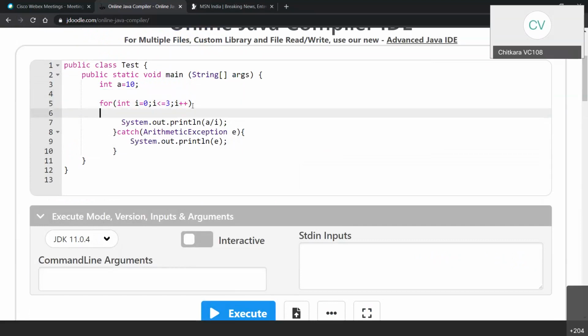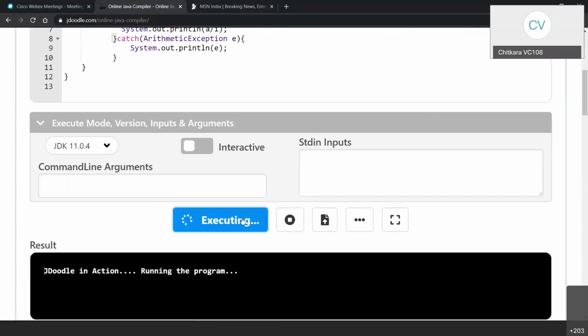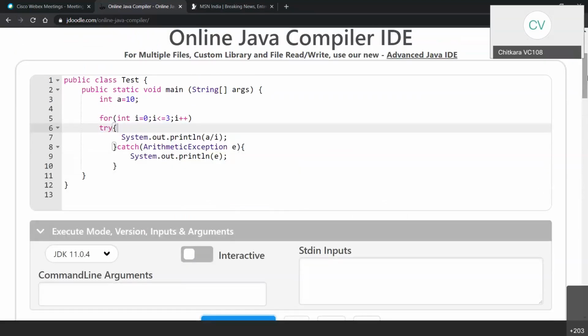And now if I do something like this, for int i = 0, i < 3, i++, try, only monitor this a upon i. Check it out. Now we get exception, 10, 5 and 3. So be very, very careful what code you are monitoring.